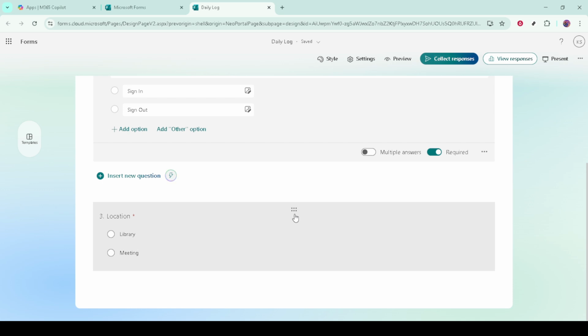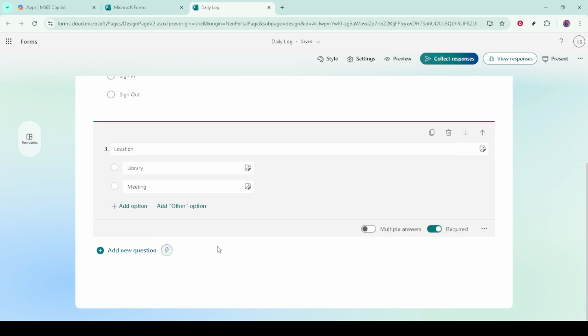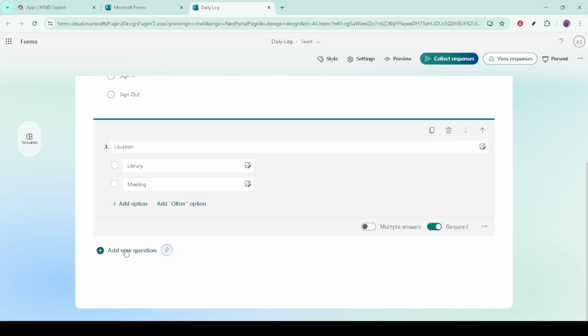Open the form's settings. Here, decide whether the form should automatically record the respondent's name. Turn on record name if you want to tie responses to signed in users within your organization. Leave it off if you're collecting entries from guests or prefer an anonymous setup. Keep your privacy and compliance needs in mind as you choose.